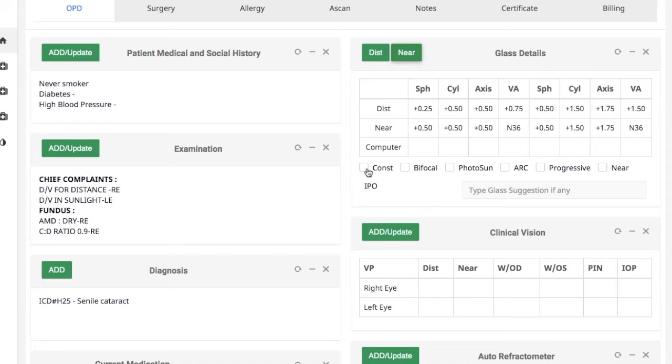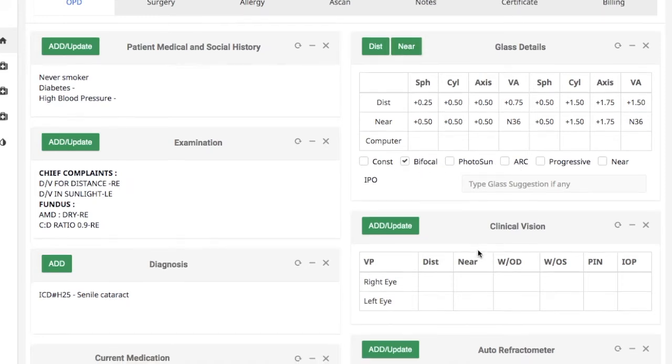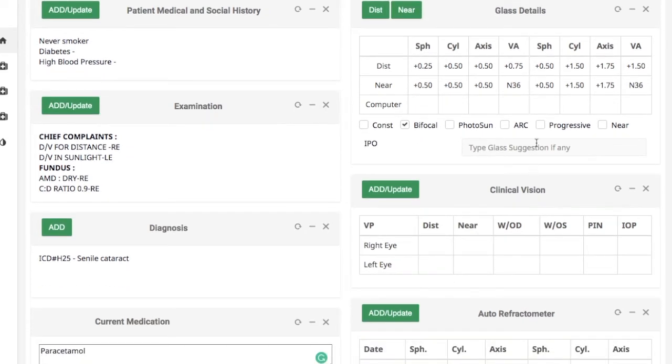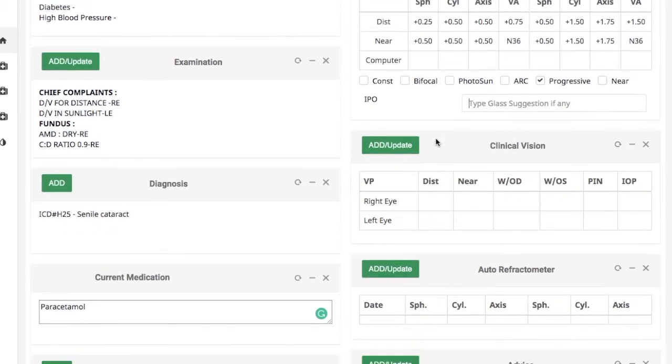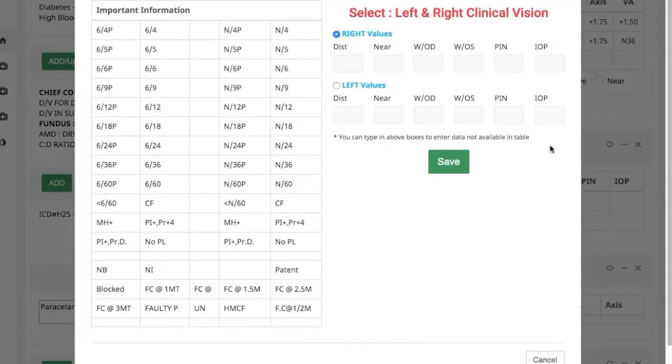The type of glasses can be selected from the options given below, such as bifocal, progressive. Last suggestions, if any, can be typed in free text format. Similarly for clinical vision.